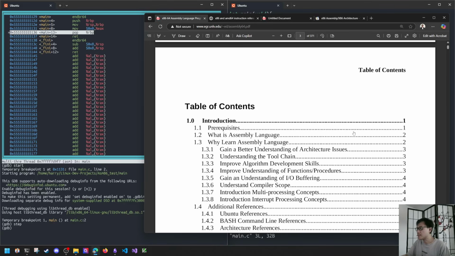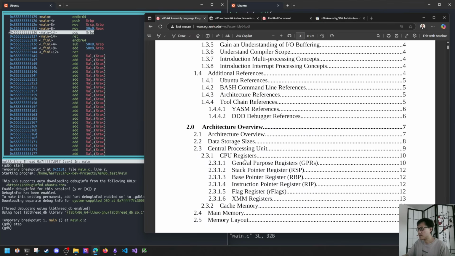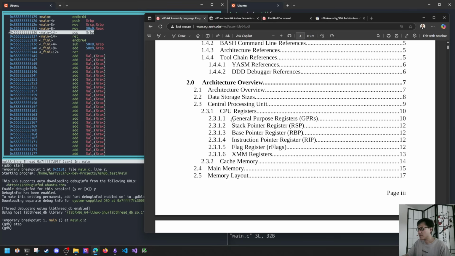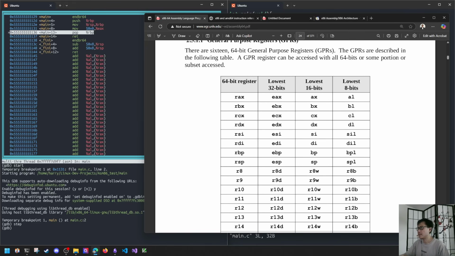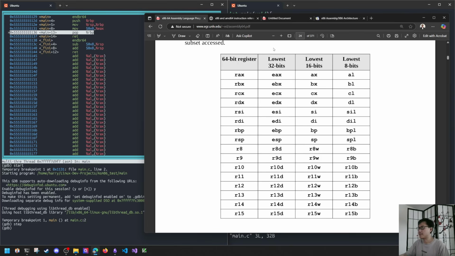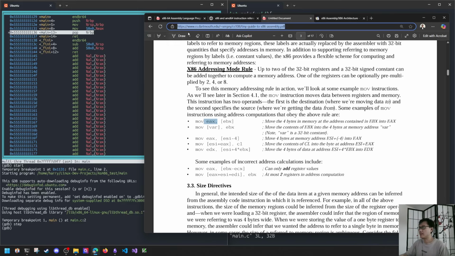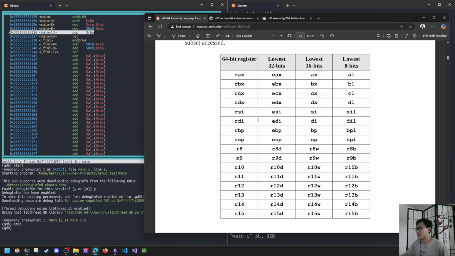So let's see, introduction, architecture, CPU registers. All right, CPU registers. There we go. There are 16 64-bit general purpose registers, RAX. So there's an explanation here. What does it stand for? The abbreviation will help us. I'm not going to close that. So these are the registers on it.